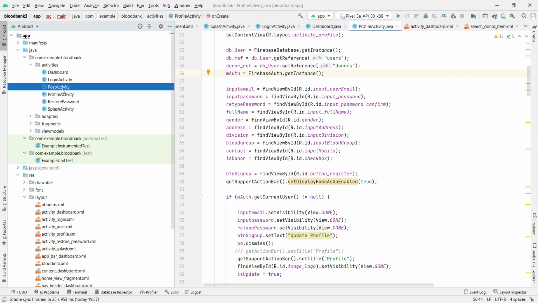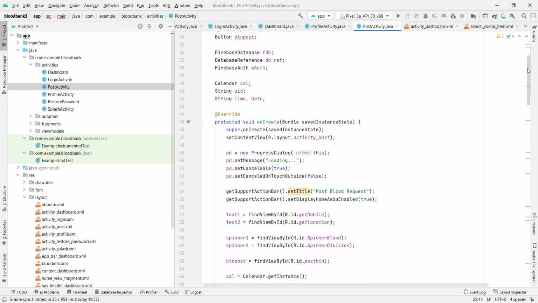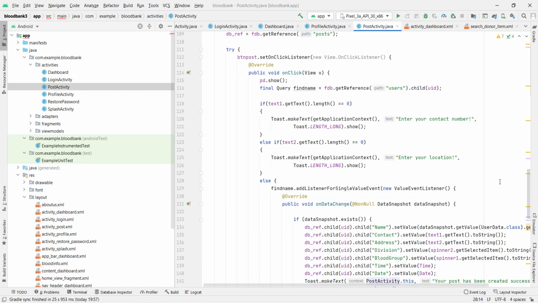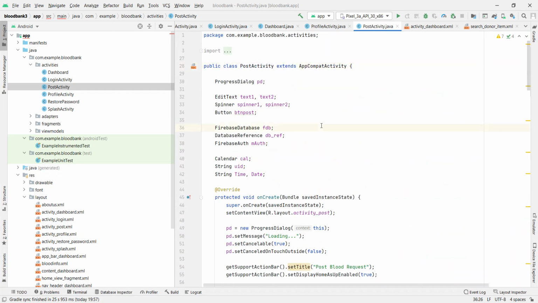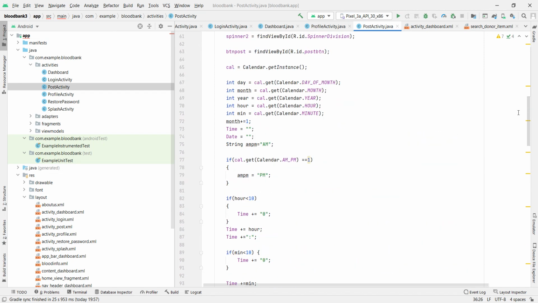Then next is the post activity page. The post activity page is also one of the Java files. Here, in the post activity page, if he wants to donate blood, then the user enters his details, contact number, blood group and the state. Then when he gives all the date, month, year, and also the time will appear, the particular time and date when he or she posts the details as a donor will appear.